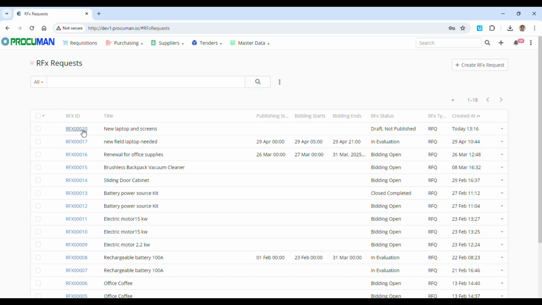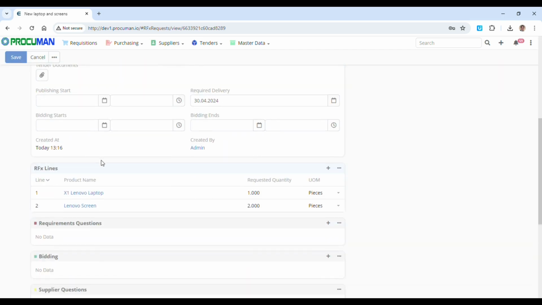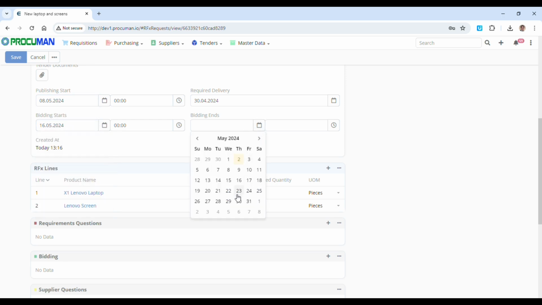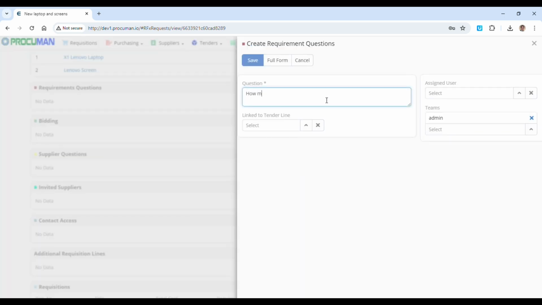Edit the tender and add any other information, like the publishing dates, and bidding start and end dates. Also add any specific product questions that suppliers will need to answer when submitting bids. Here we want to evaluate how much memory the computer has.